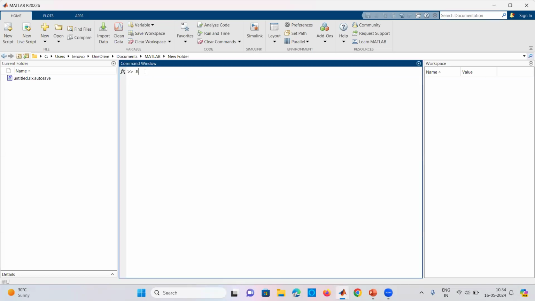Suppose we have selected a parameter A that is equal to Simulink dot parameter. MATLAB is case sensitive, so do not make any mistakes over here. If I write this in lowercase, we'll get an error: unable to resolve the name Simulink dot parameter.